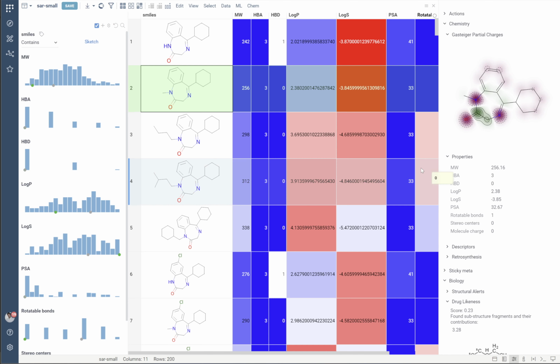The scaffold tree viewer will help you organize your molecular data set into a hierarchical tree-like structure based on the different scaffolds or substructures that exist within your data.